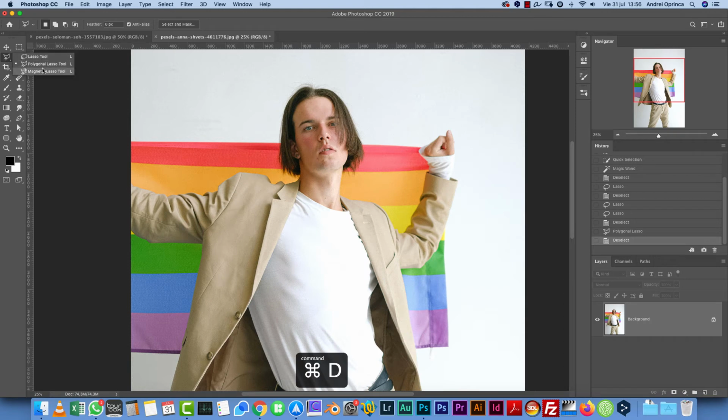Another tool is the Magnetic Lasso tool. This is kind of a smart tool here. It's going to detect the contrast between the images, so I could click here and you can see it's going to stick, even though I'm moving up, it's going to stick to that edge because it detects the contrast. And it's also a really quick way to select objects. You can go pretty quick in here, but on some areas it's going to struggle with it.